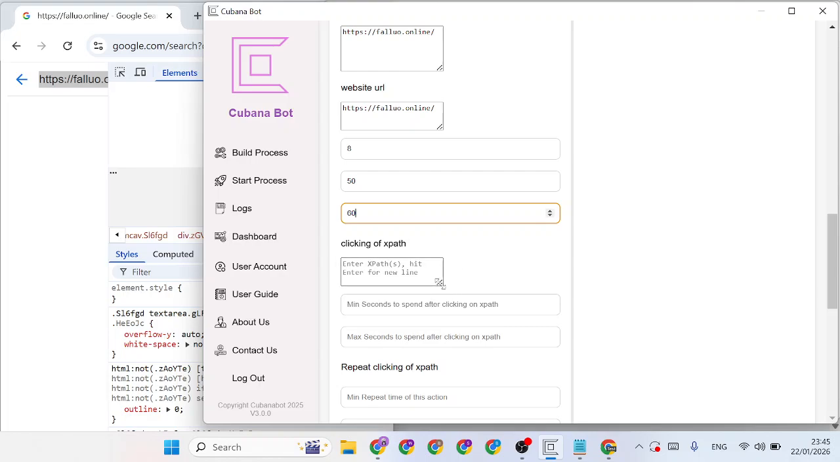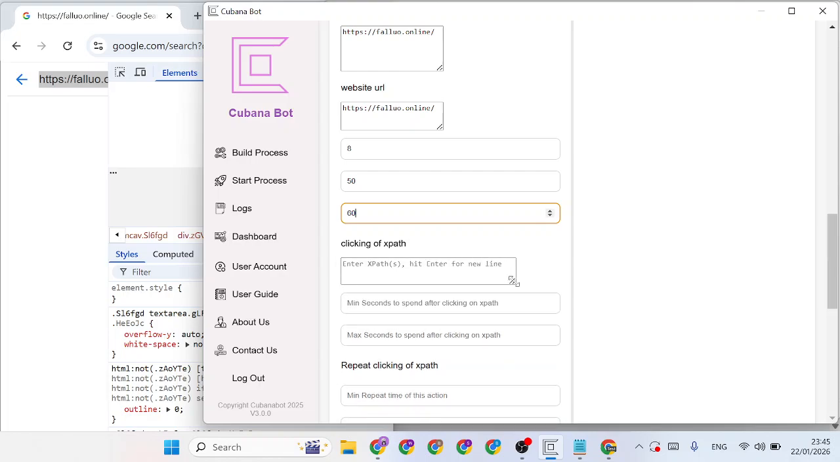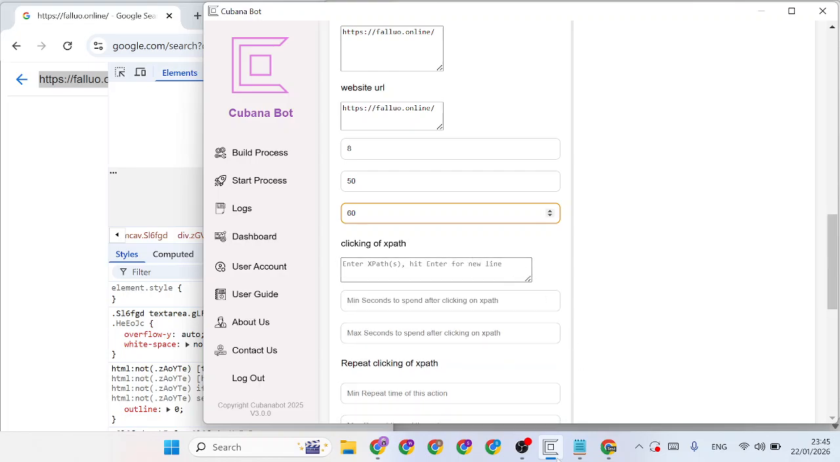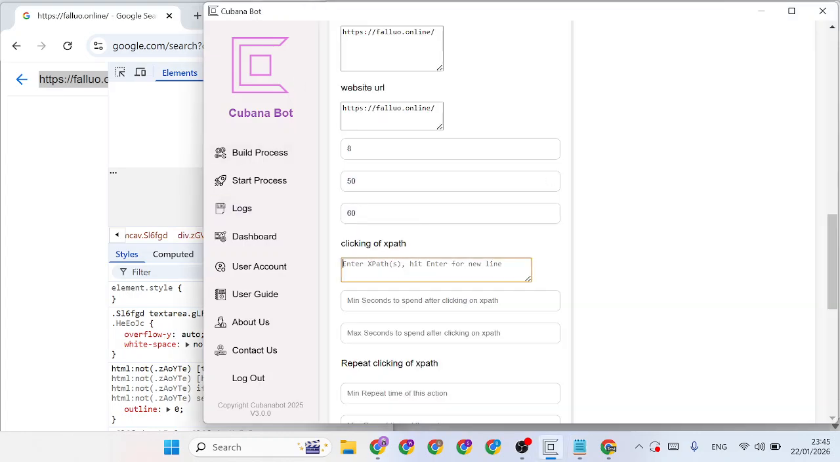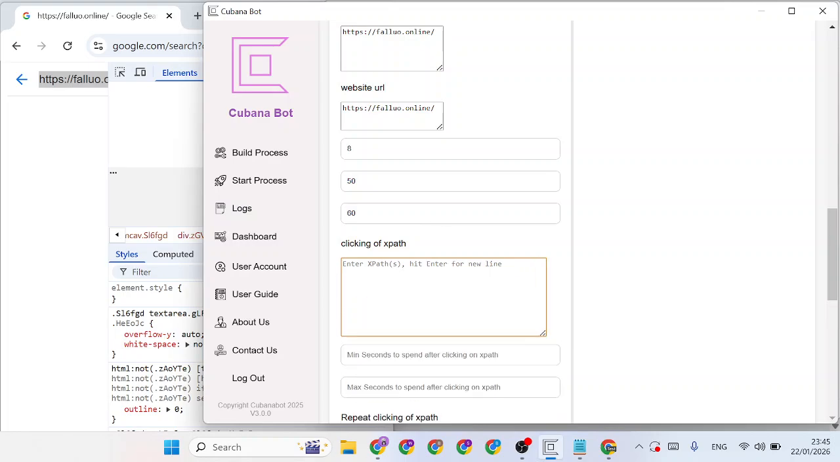So clicking of experts. Remember, in previous videos, we already copied our experts. So these are our experts. We can copy all of this. Remember, copy this, Control C, head back to Cubana bots, drag this down here, then Control V.